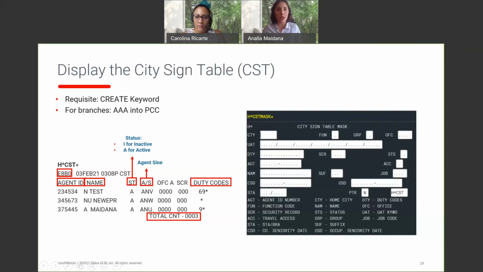It could be initials, it could be numbers too, but this is what we keep record of in history every time an agent does any updates in Sabre. For example, when they end a PNR, when they issue a ticket, this sign gets recorded in history, for you to be able to track who made any changes. Then we have office codes, which are really optional. That will let you group agents according to their jobs or their roles. And then we have duty codes.